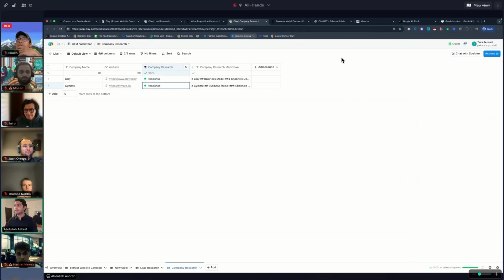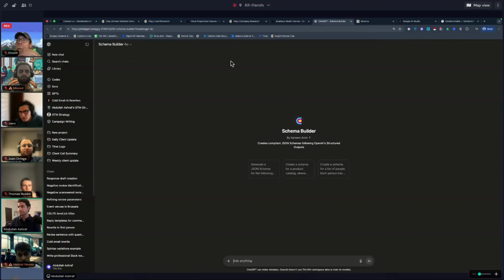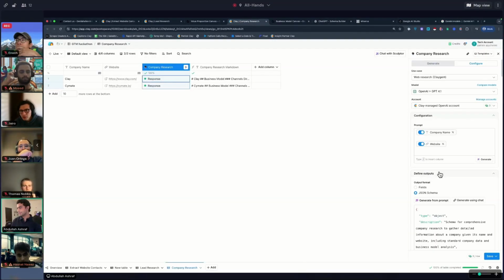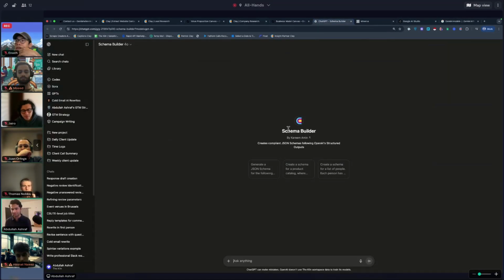The second thing that I would like to share is, by the way, it's way easier to create this JSON schema, because you can just click here and it will lead you to this GPT where you can write in plain English and it will give you the entire prompt. So it's very easy.